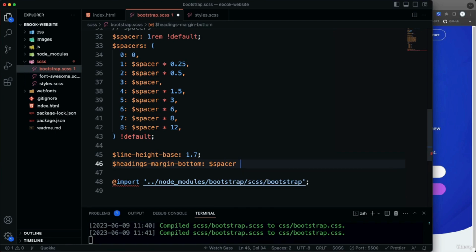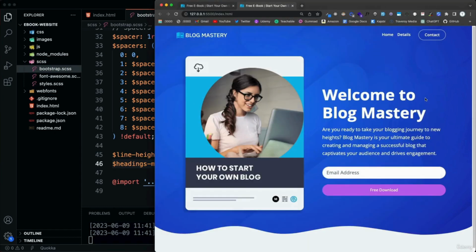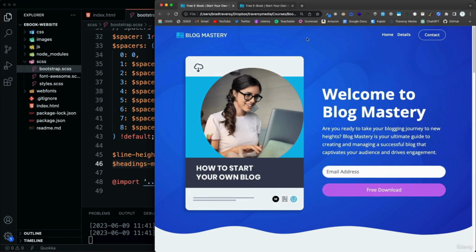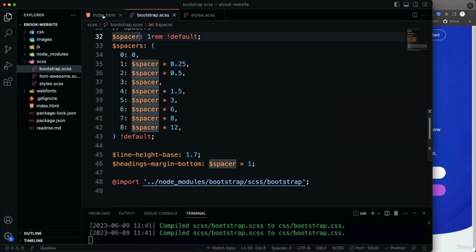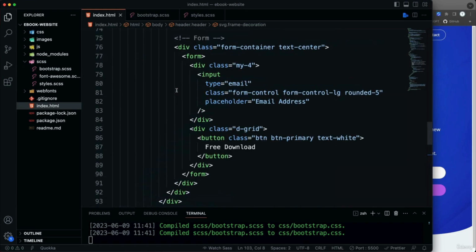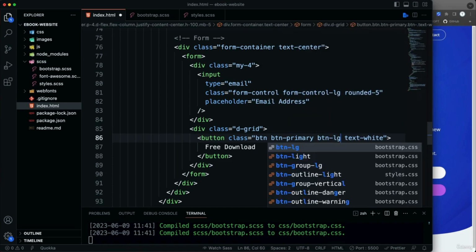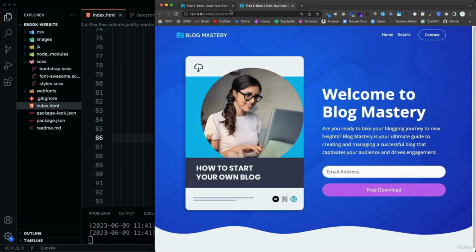You can see that up top, times 1, which will just be 1 rem. So we'll save that, and now there's a little more margin under the heading, so now it matches. And the last thing is just the size of the button. I just forgot to add the large class on the button. So right here where we have the free download button, let's add btn-lg. And that will make it a little bigger, and now they're both exactly the same, as you can see.